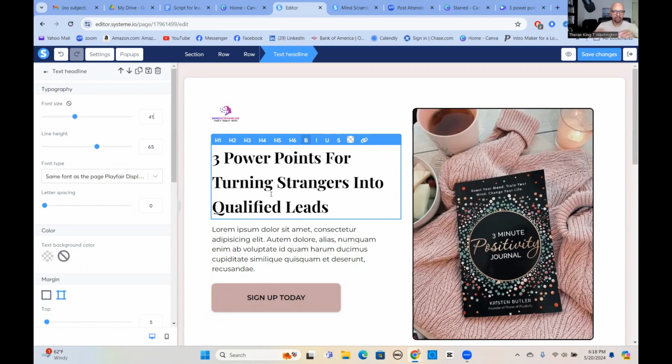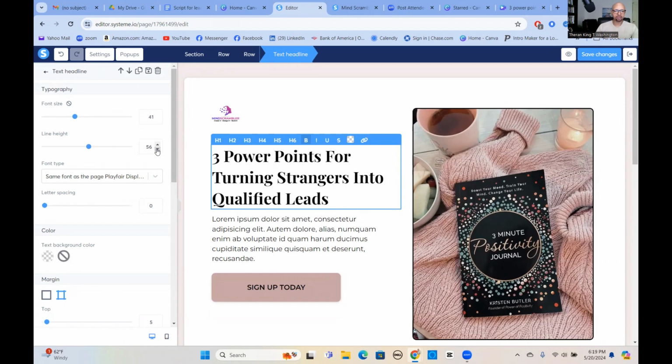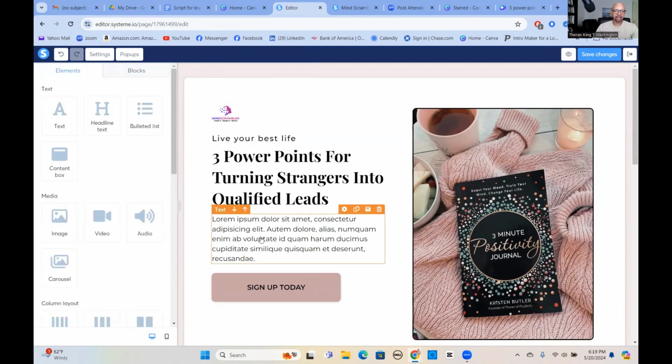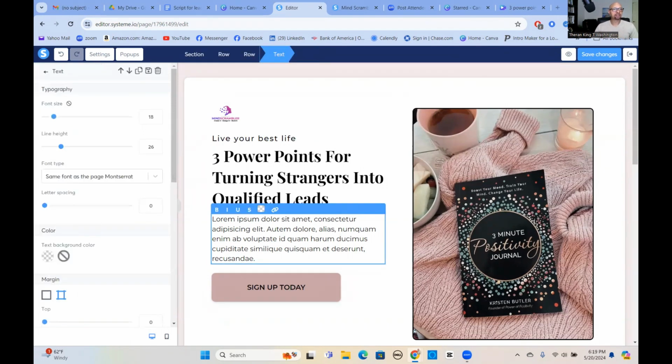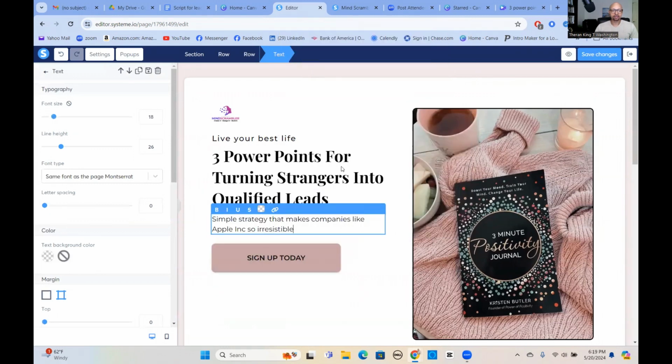And then also the lines. See how the lines are far apart? I can go here to line height and make the lines a little smaller. Actually, let me just go ahead and copy and paste, really. Copy from my Google Doc. Paste. Boom. There we go.